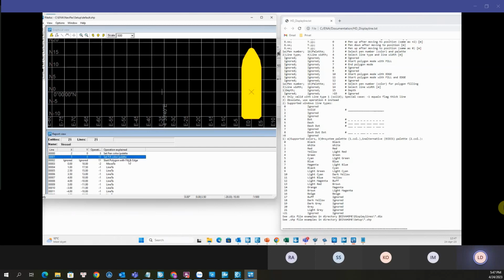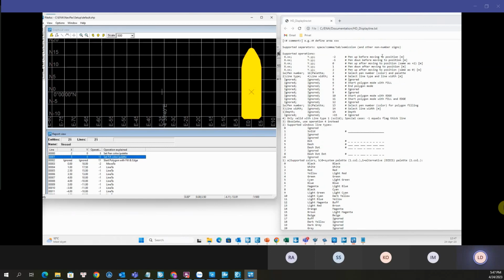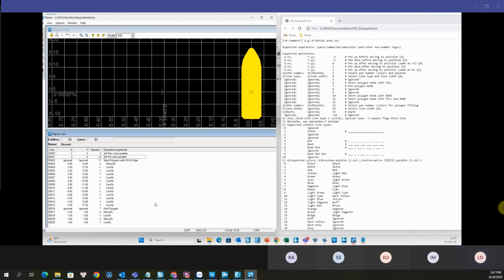There you go. It's yellow. And then start polygon mode with fill and edge. And then we go to these coordinates, now 0 x, 18 y, and -2. That means pen up before moving. Here, pen up before moving to position, and that is actually this position here, plus 18 x, 0 y. And then it goes out here. This is 1, 17.5 with pen down, and then it moves all the way around and ends up here. And that's what we have further down here.